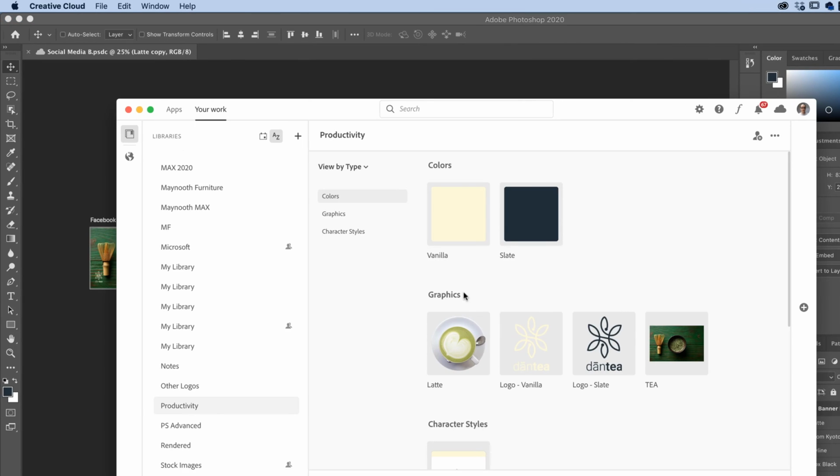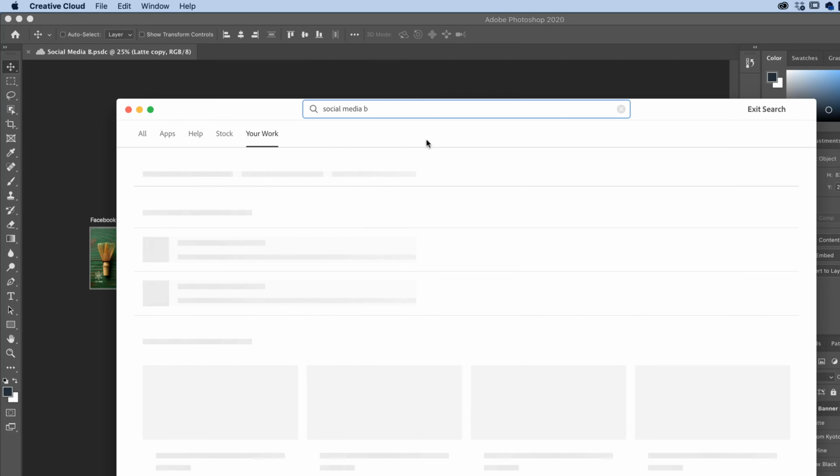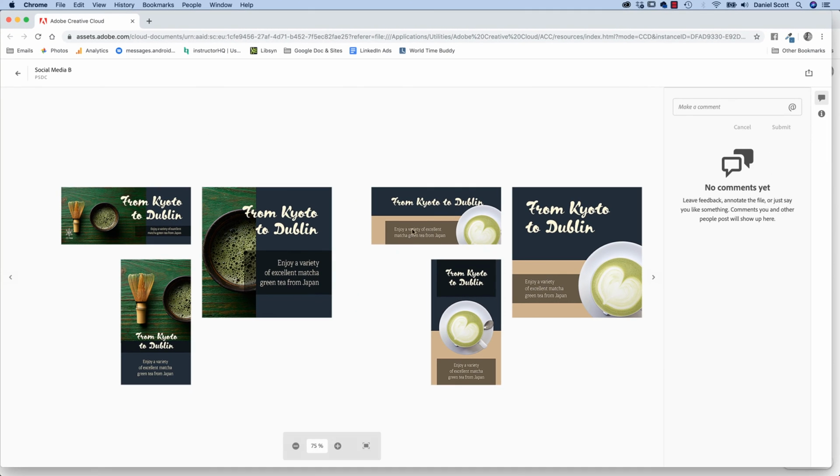So what were we doing? We were in here. We got a bit sidetracked, didn't we? Good stuff though. Libraries in the cloud, great. I can use them. I can share them with people. Let's have a look at my work. I'm going to have a little look at, what would we call that thing? We called it Social Media B, I think. Let's have a little look. There it is, one result. I can click on it and it opens up on a website and I've got this.